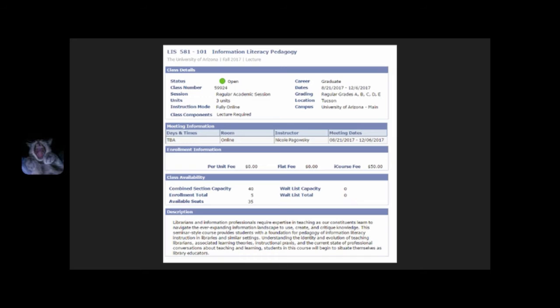This seminar-style course provides students with a foundation for pedagogy of information literacy instruction in libraries and similar settings. Understanding the identity and evolution of teaching librarians, associated learning theories, instructional praxis, and the current state of professional conversations about teaching and learning, students in this course will begin to situate themselves as library educators. So the course is a way to begin creating structure for students to understand the scope of instruction and how it relates to the field, and to help them find their place within that.